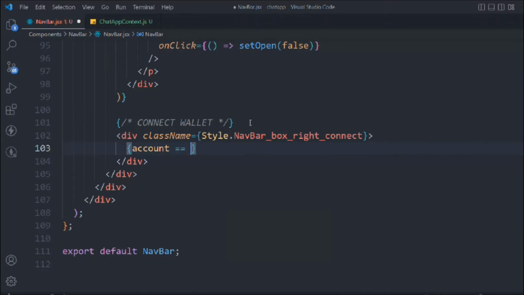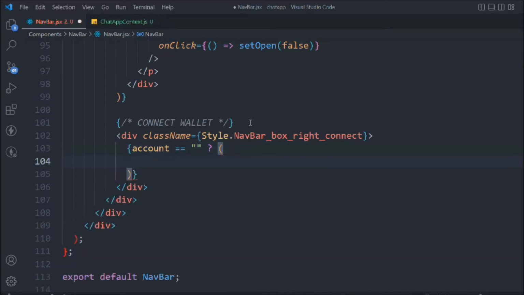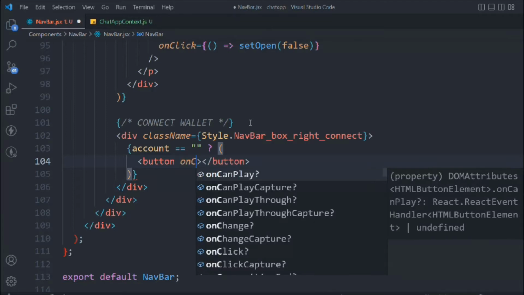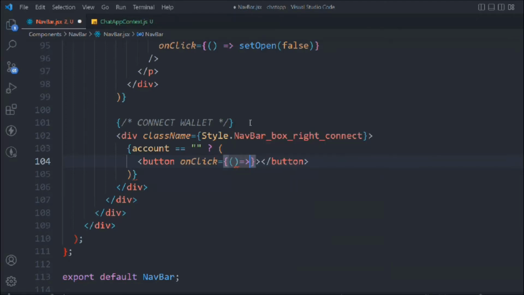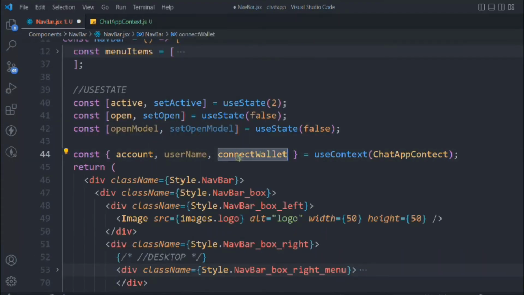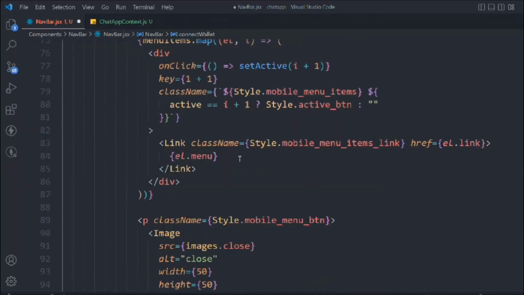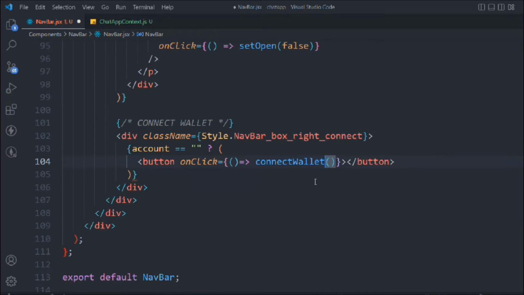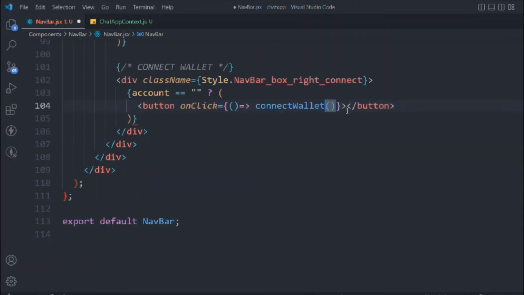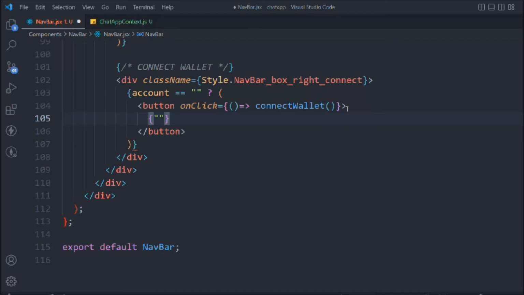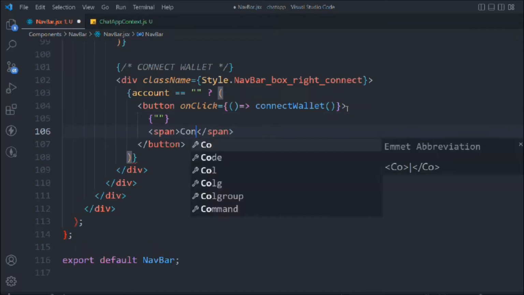account. If account is empty, then we want to render this button. Okay, so button, it will have a on click function on that, and we're going to call this function. So we'll say connect wallet function if the account is empty. Okay, so we already have this function here, and that's what we are calling here. Okay, and we'll say space, and we'll say take a span, and we'll say connect wallet.